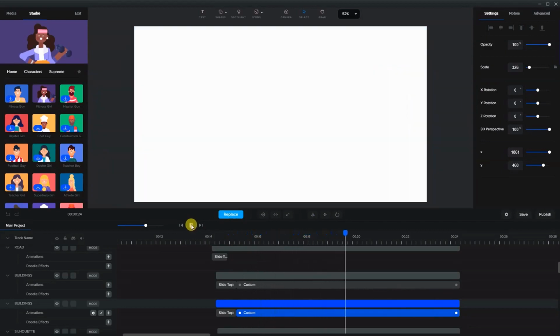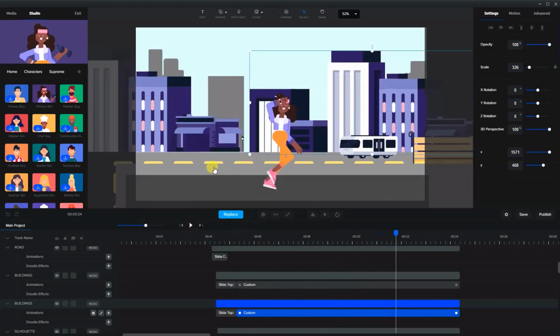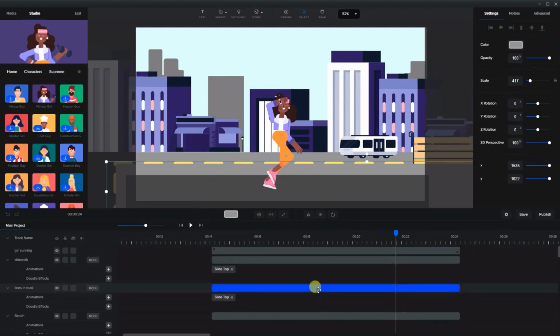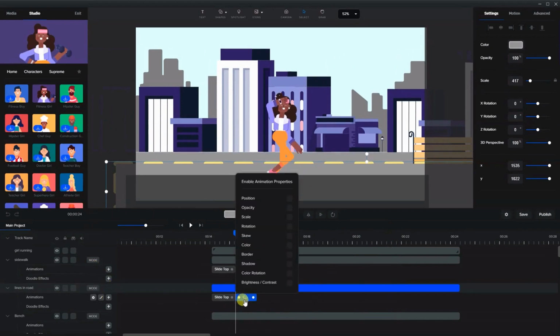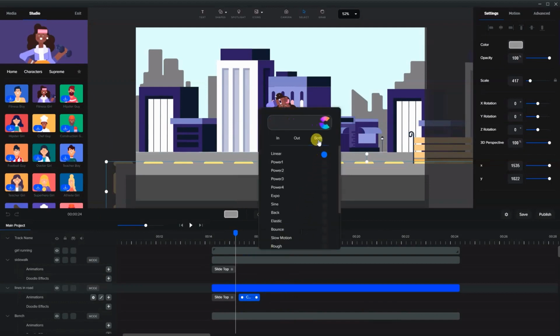Alright, and that's very good. And it looks like the buildings are moving. The next thing we want to do is have the road move. So let's go see where the road is right there. So I'm going to do a very similar thing again. We're going to add a custom animation with position. And we're going to change the easing to linear.